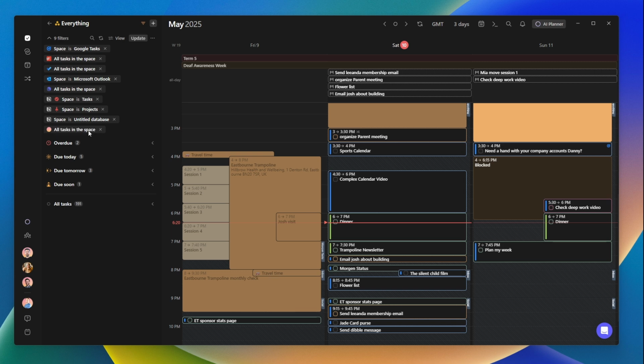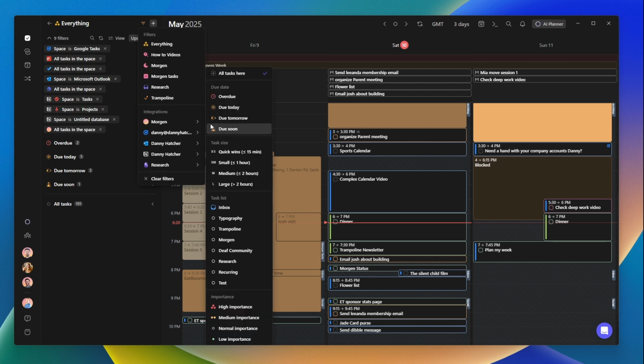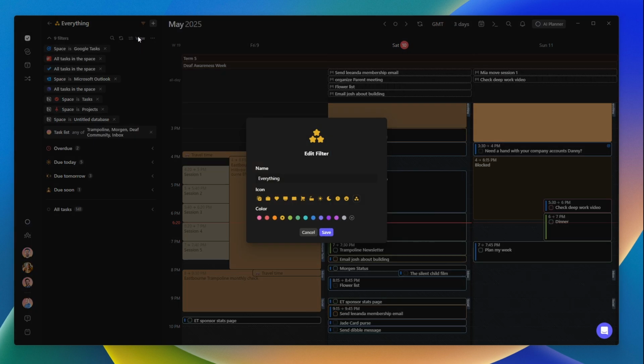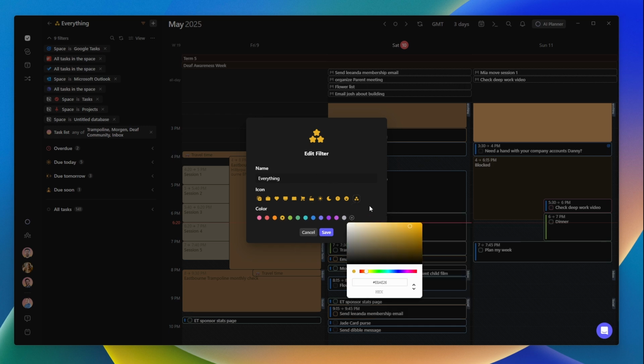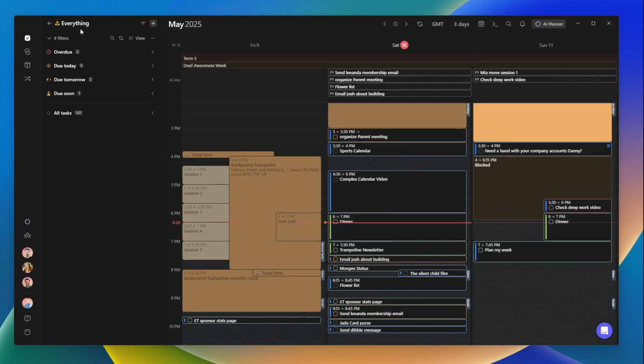So let's just remove that, go to the filter, Morgan, and let's add trampoline, Morgan, Dev Community, and inbox in there, then update. There's a little icon. That's the name of it. I can search for an icon in here. I can change the color, add any color I want, and then save. And this is my everything view.